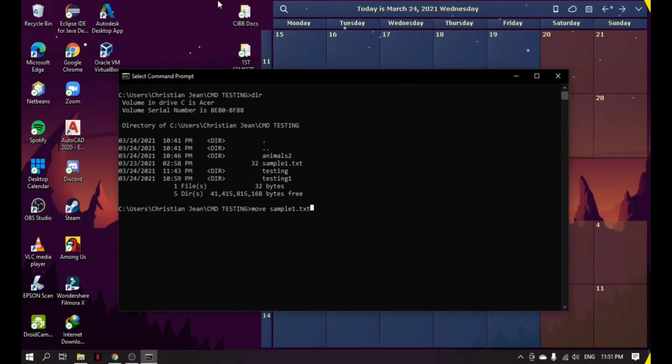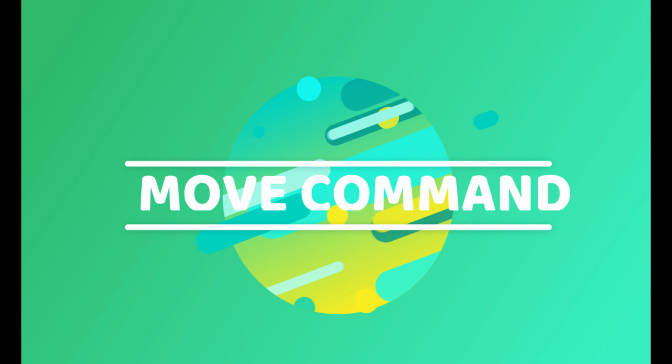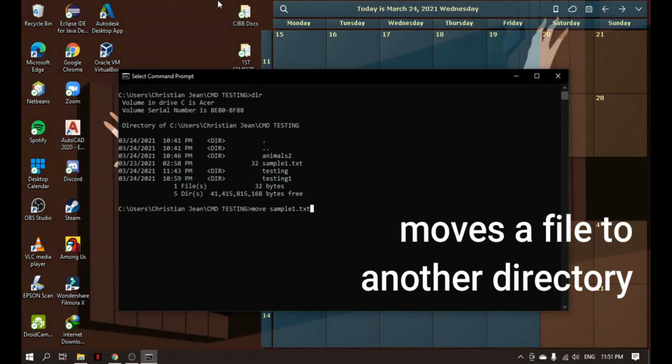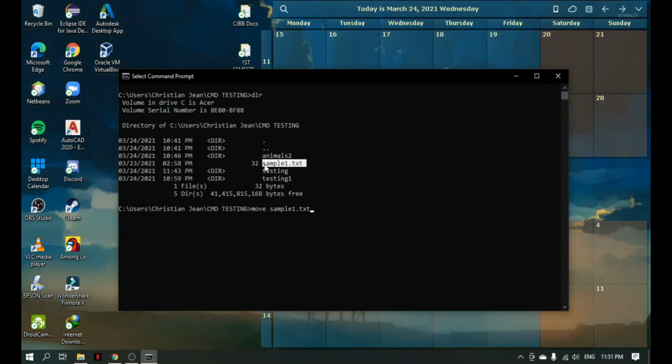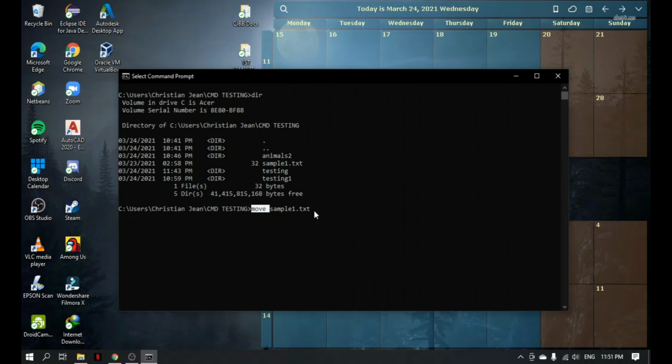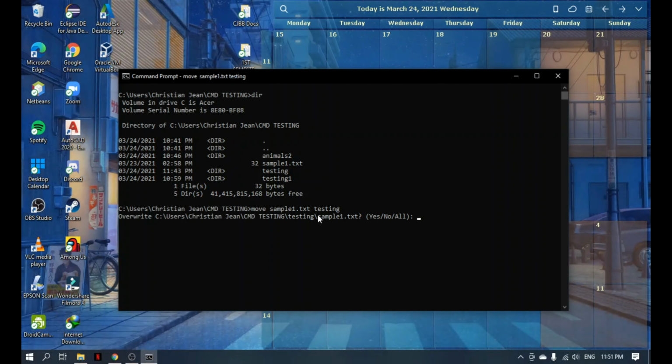Now let's proceed to the next command, which is the move command. Now the move command moves one file to another directory. Now let's say I want to move the same file, which is the sample1.txt, under the same directory, which is the testing folder. By typing in move, space, the file name sample1.txt, space, to testing1. Now it says here overwrite the sample1.txt.